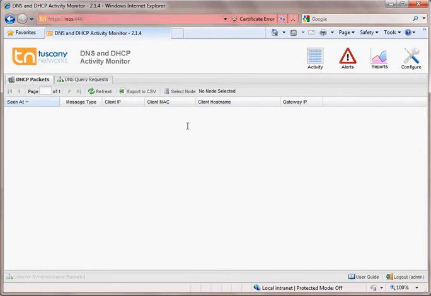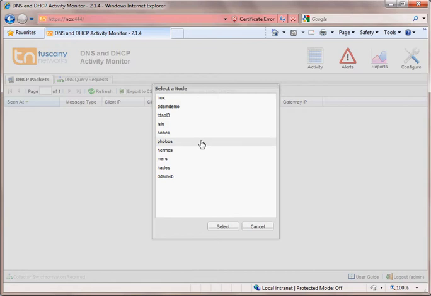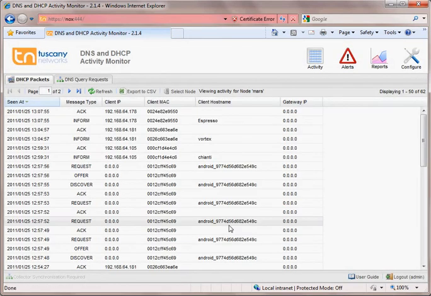To view DHCP activity in DDAM, we use the DHCP Packets tab and select a node. Now a node is basically a DNS or DHCP server on the network that is generating traffic that we're collecting. So we're going to select Mars, which is our production primary DHCP server, and straight away you can see DHCP activity that is occurring on our network.